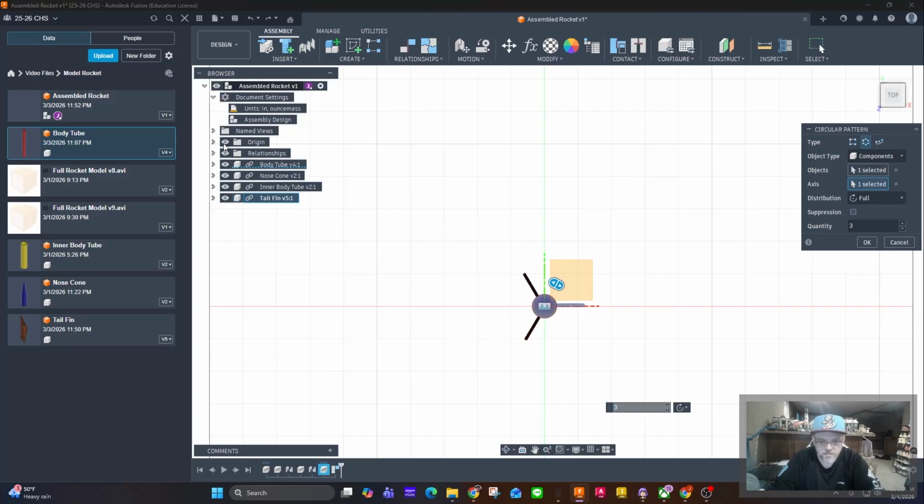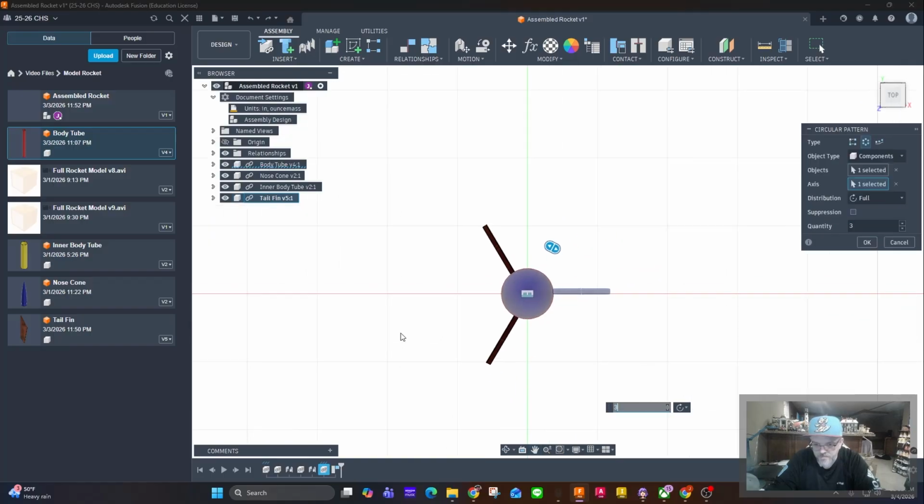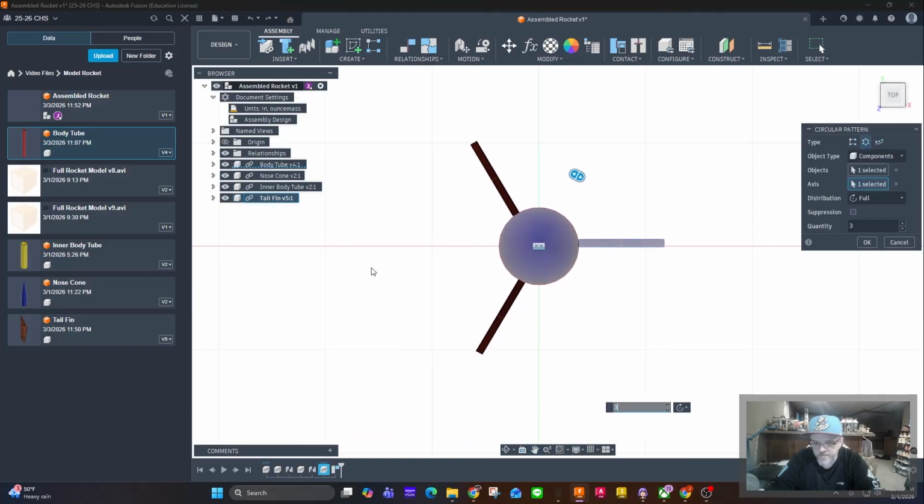First, I'm going to hide my origin, so I left clicked a couple times. And I'm going to zoom in a little bit. So right now, I've got 3 fins. Everything looks pretty good. I could do 4, 5, 6, just by clicking up or down on the quantity arrow.